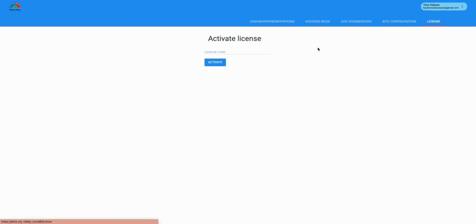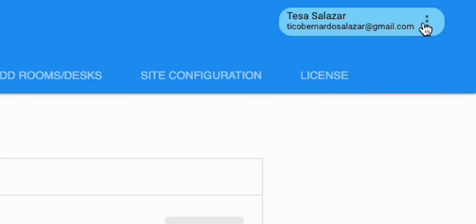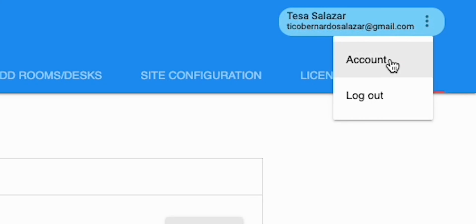For license, this is where you can enter the license code to activate your hoteling app. Once your free trial expires and you want to continue using the MyLobby hoteling app, you will be given a license code after your purchase, and this is where you will enter the code. Now, if you want to log out, click on the ellipsis at the top here and from the list, select Log Out. So that is everything you need to know about the MyLobby hoteling app back end.